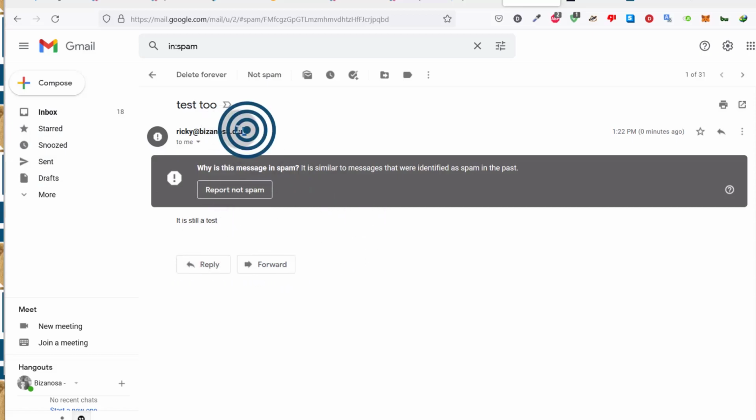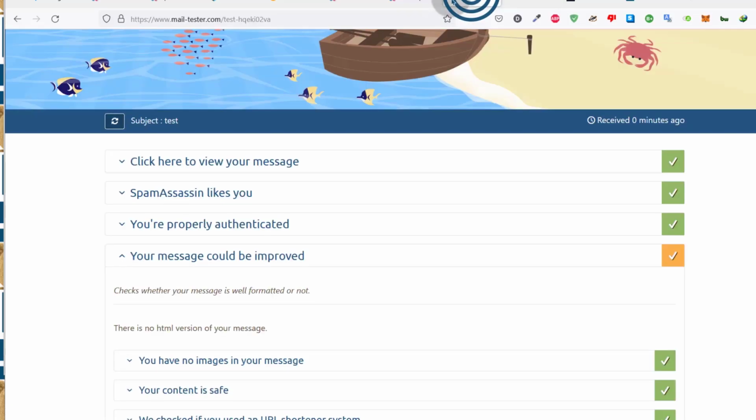It also depends. If your domain is not known, that could also be an issue, and it could also be an issue with my message. So my message doesn't seem to be anything of value. That's why it's probably been sent to spam.